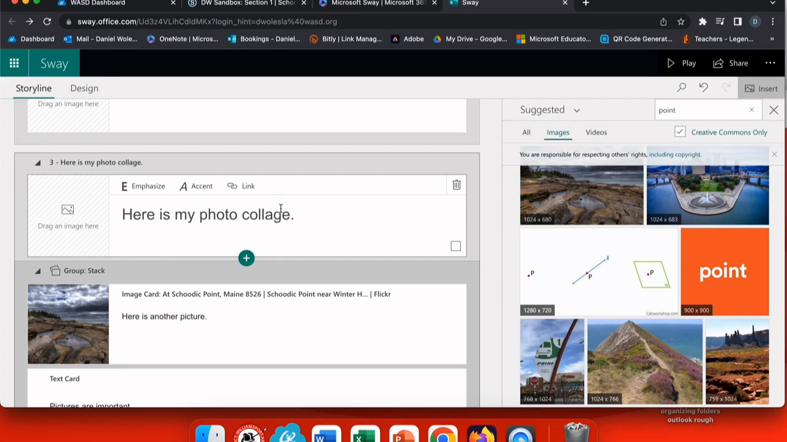And now I have everything ordered in the way that I want with different sections we've taken a little look at, and you get to choose the way that you want your information presented.